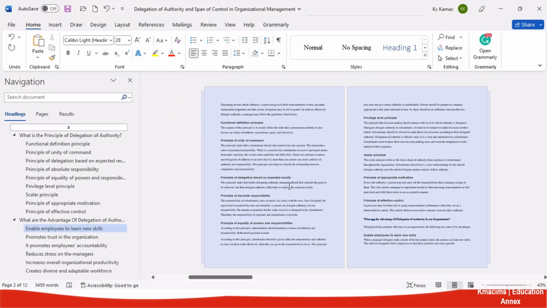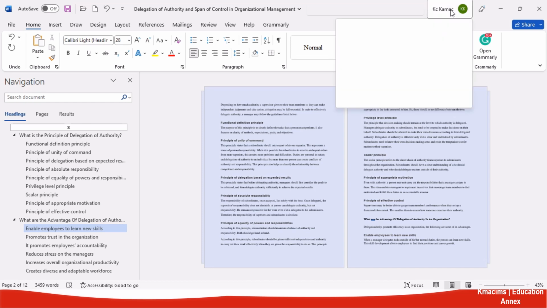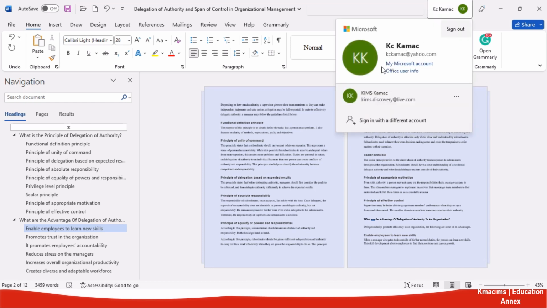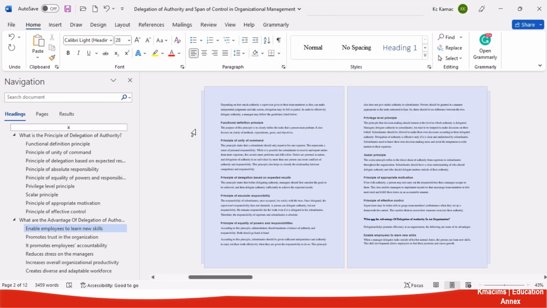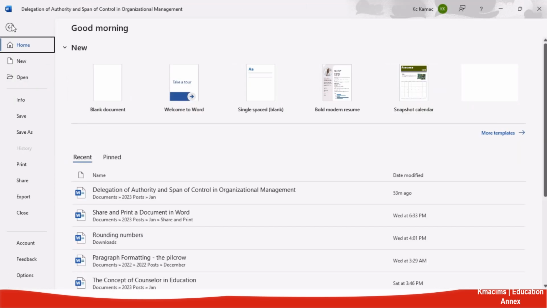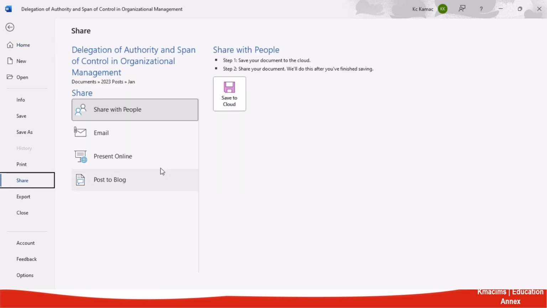You can also share a document using the Microsoft Cloud service. This requires that you have a Microsoft account. To get started, do the following. After creating and formatting your document, go to File and click on Share. The Share and Print a Document window will appear. Select Share with People from the share list.